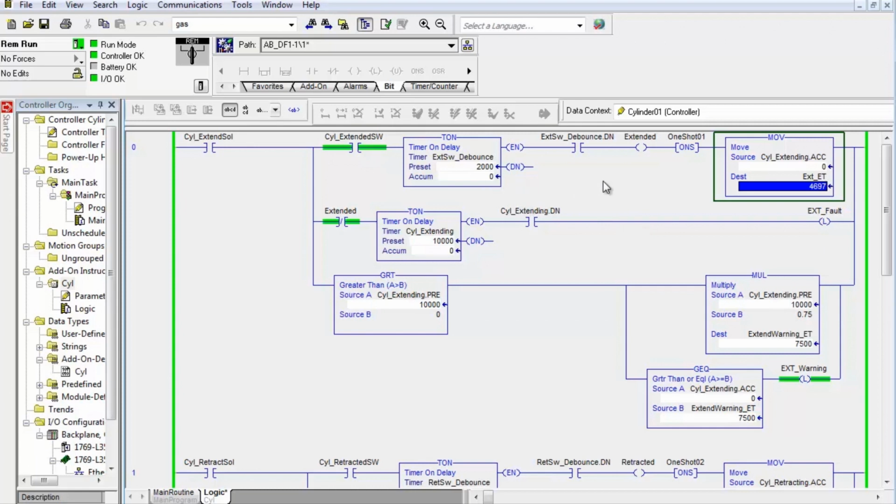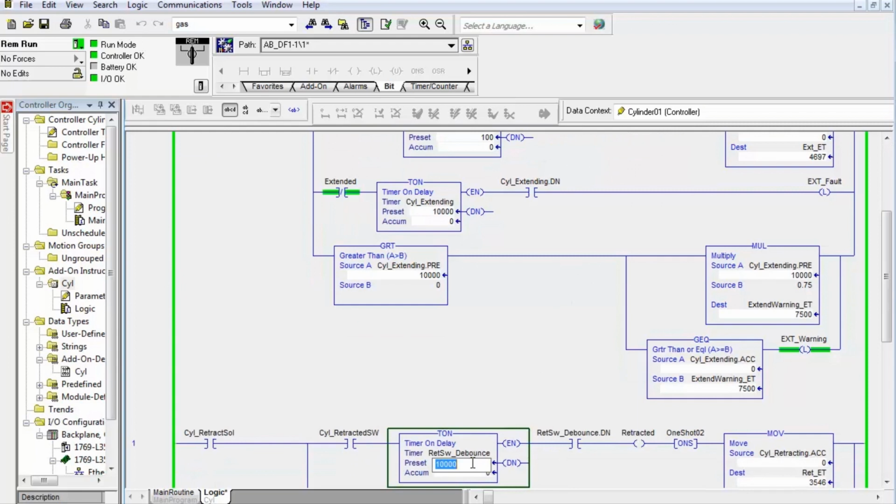So that's how long it took to extend, and that includes this 2 seconds. So really, it only took 2.6 seconds, 2.7 seconds to extend. But we said it really wasn't extended until this 2 seconds was up. Now let's drop this down to 100, which is 1/10 of a second. Same thing down here.